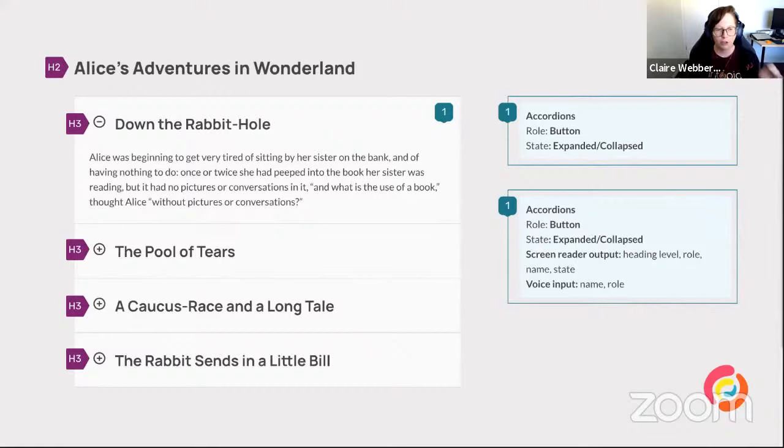So here we've added a note to one of our accordions to communicate the extra properties that it will need. So in our comment card to the side where all our documentation is, we have that these are accordions. They will have a role of button, and the states they will have are either expanded or collapsed.